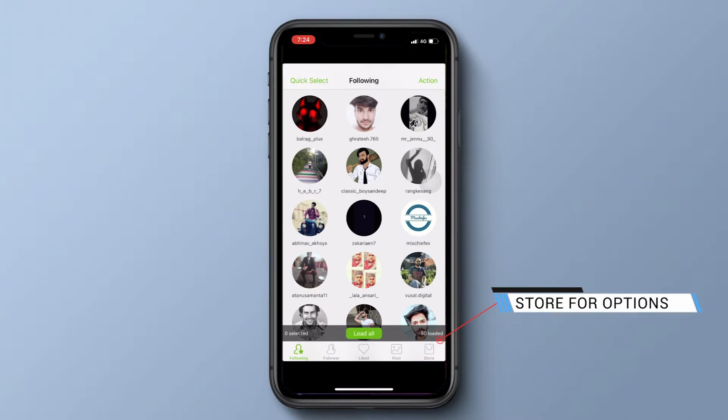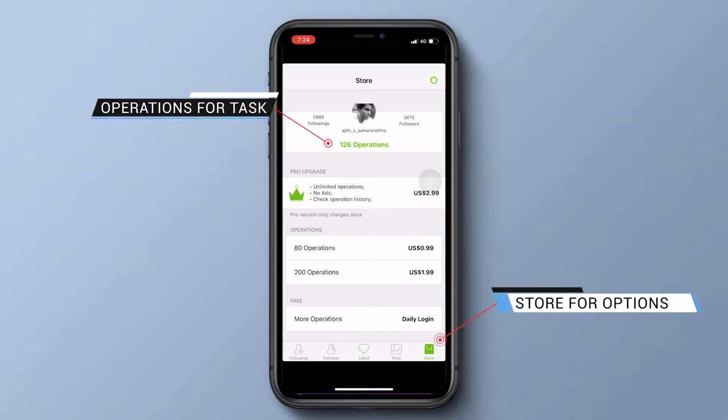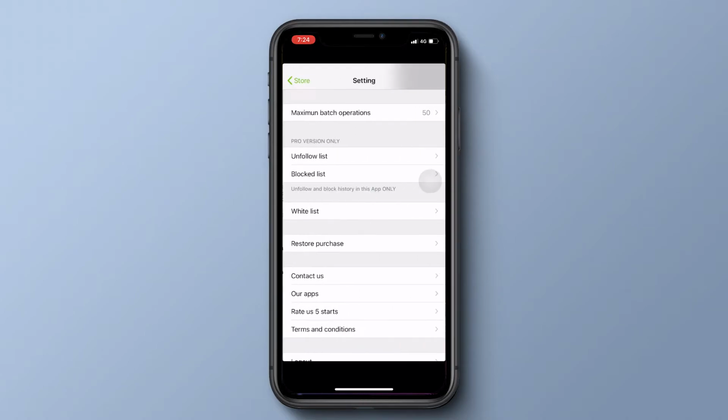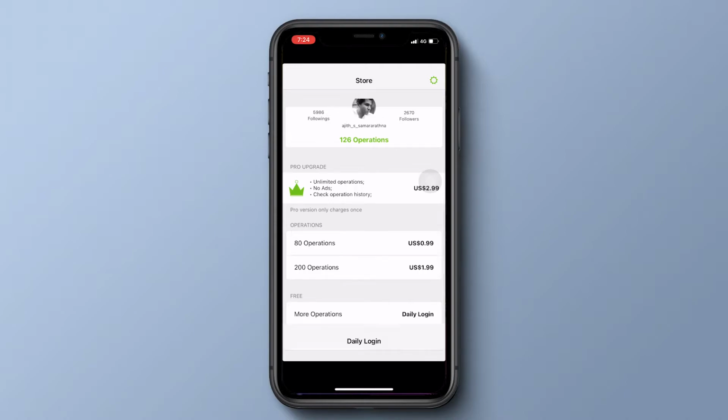In my account, I have 126 operations, so I can remove 126 followings. We can get free operations from the daily check-in. But if you wish to clean your Instagram account, removing all followings, the best tip is to purchase this app for $2.99. We can remove a custom number of followings using settings. This is the daily check-in and free operations.